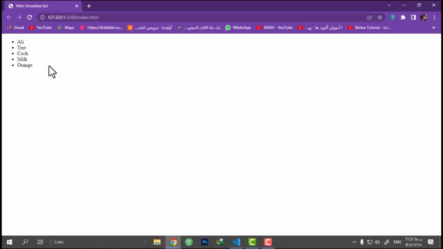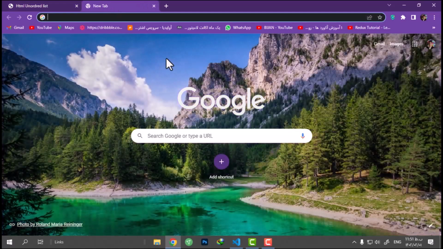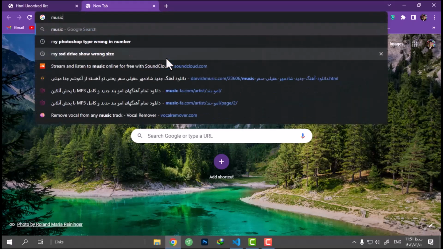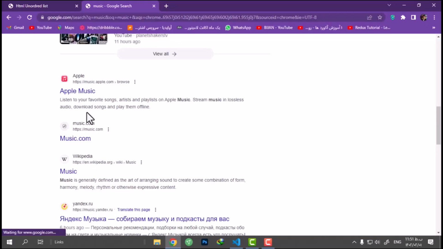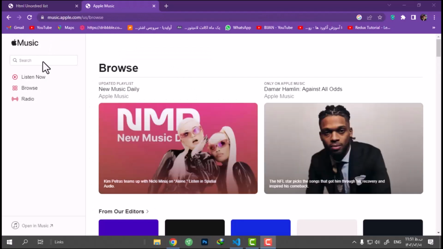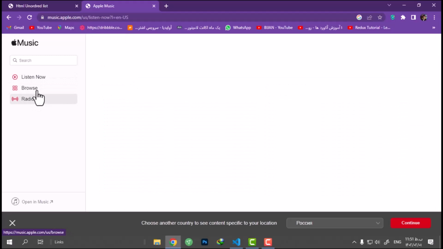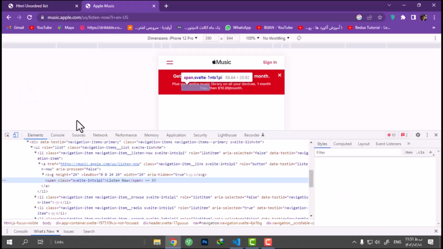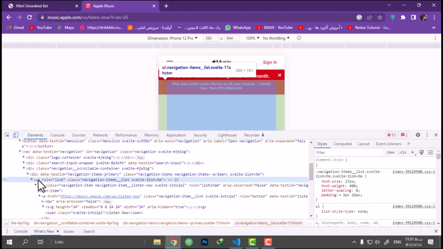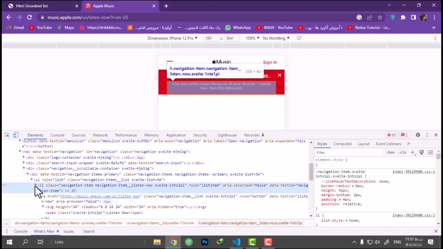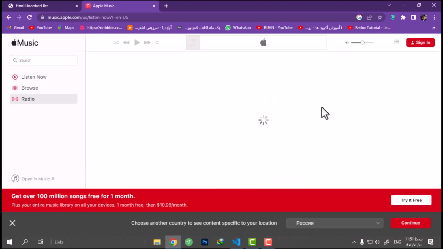This is where the programmers use lists. For example, in the menus, now open a site, search for example music. Guys, this is a list, but we call it menu, but they write this with a list. I can see that UL, unordered list, and LI inside this.